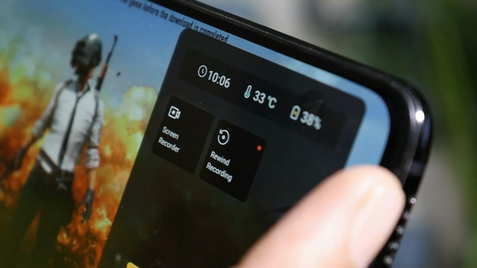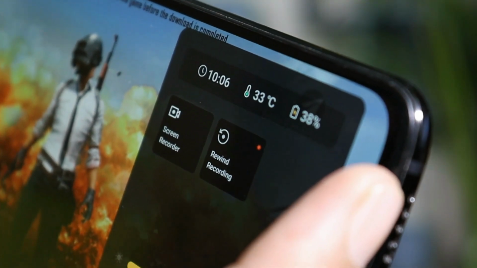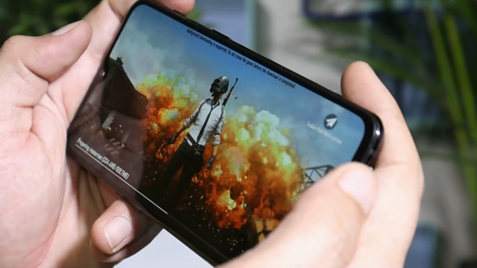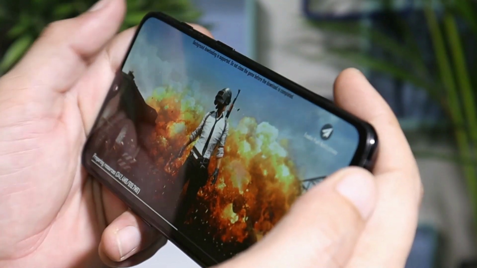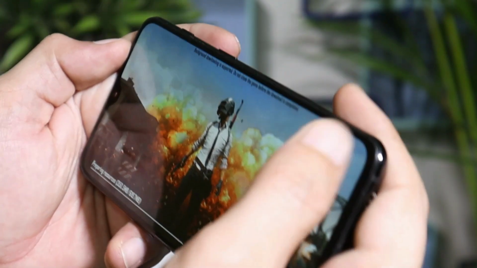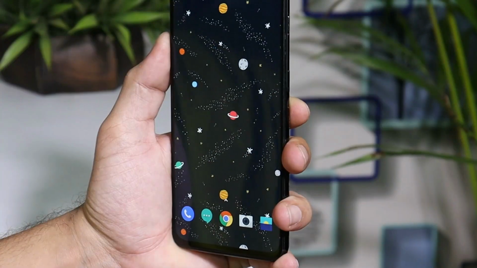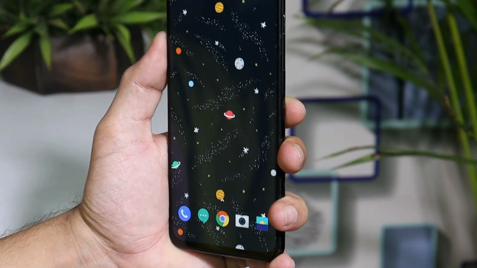Though we still don't get to see the FPS meter on this latest build of OxygenOS for the OnePlus 6 series. And the gaming tool can be activated from both sides, either from the left top corner or from the right top corner. Then OnePlus have also done a few changes in the camera UI.